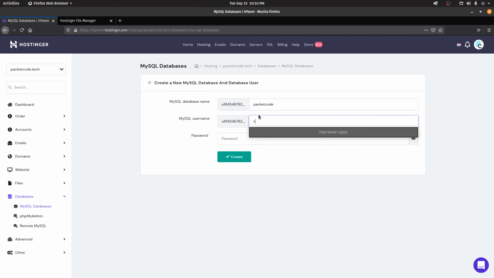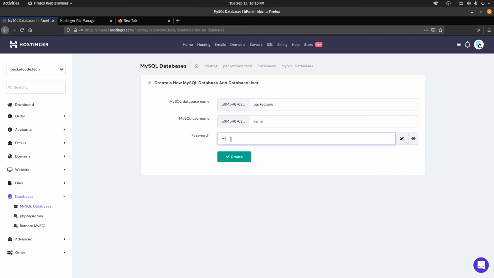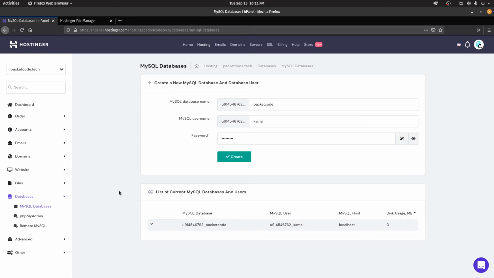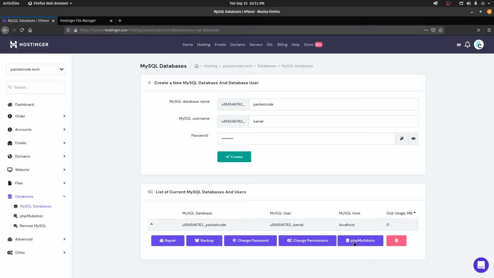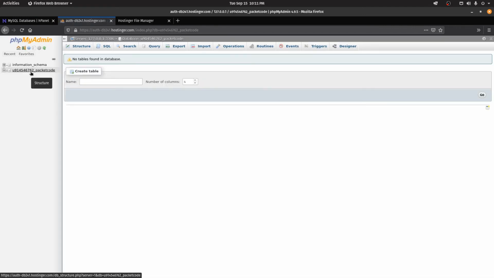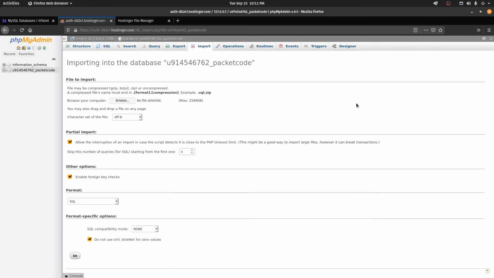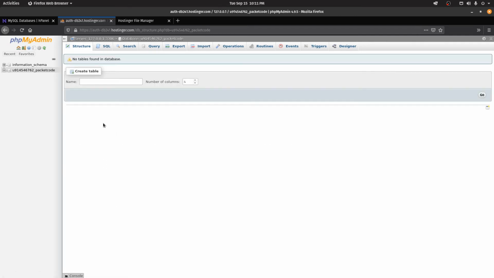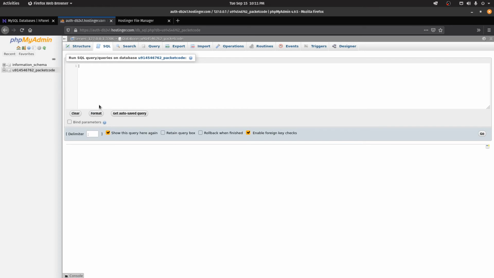Give a username, set up a password, then click on create. Once that is done, click on this arrow, and here you can click on PHPMyAdmin, and that's going to open your PHPMyAdmin. So this is the database that we had just created. And in here, you can import any of the SQL files that you already have, which were created in local PHPMyAdmin, or you can directly create new tables from here as well. And you have access to raw SQL, so you can execute that as well.